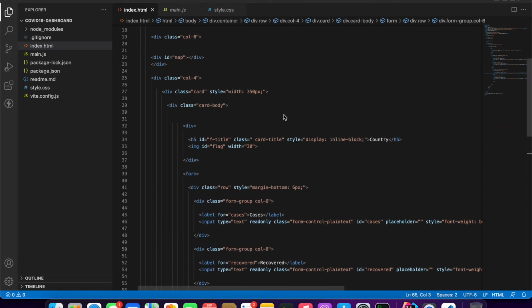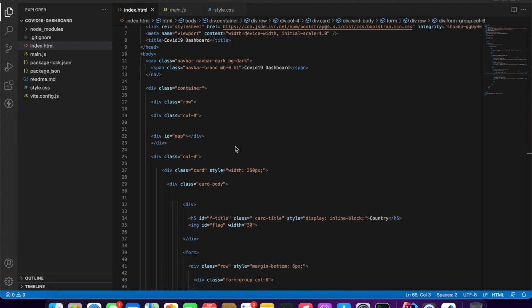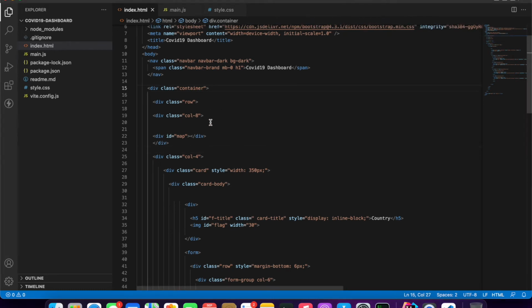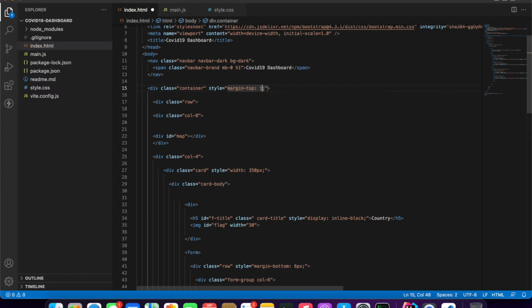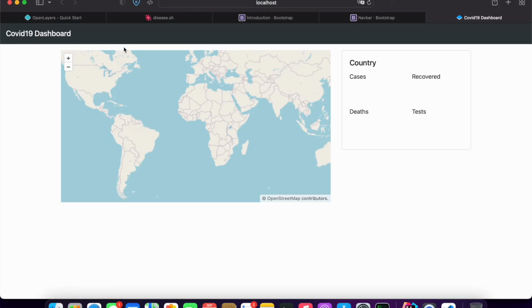So finally, for the user interface, I'm gonna add a little margin to separate our container from the navigation bar. And here I'm gonna define a margin top. I'm gonna give it the value of 16 pixels. And now if we take a look, now we see that there is a gap between the navigation bar and our container.